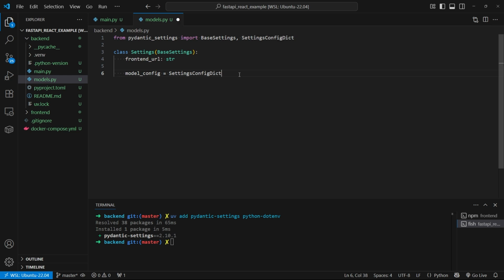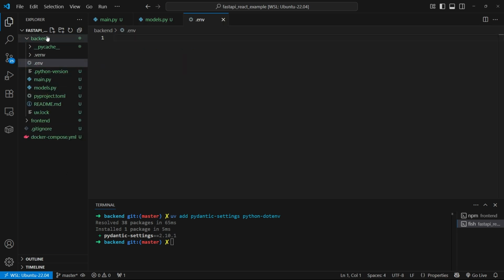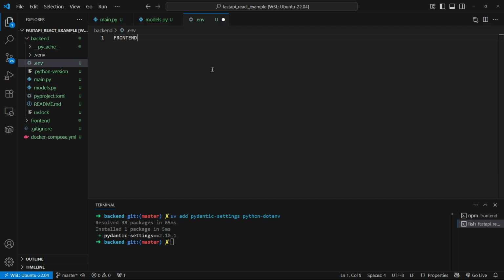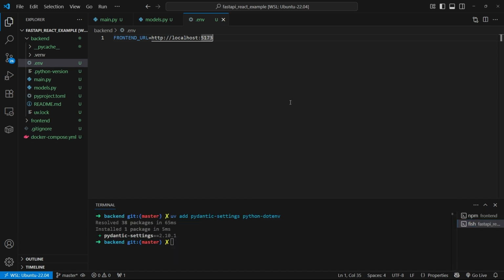And in here, you just tell it where the env file is. So env file equals .env. So let me go ahead and create a .env file inside of the backend directory. And then I can do front end URL here. And my front end URL is just localhost 5173, exactly what I see here in the terminal when I'm running the front end.